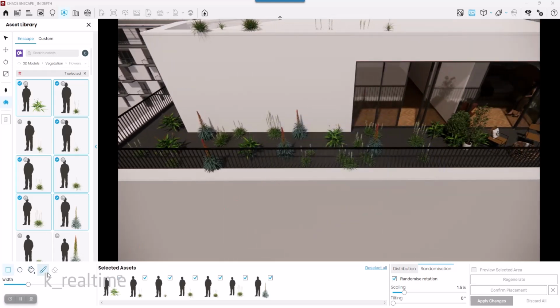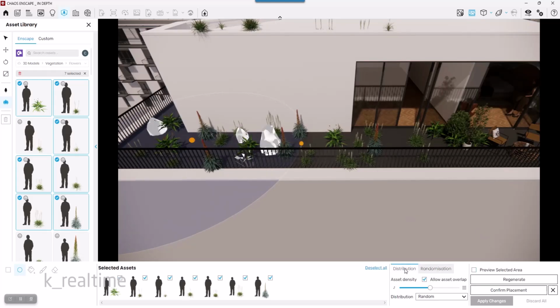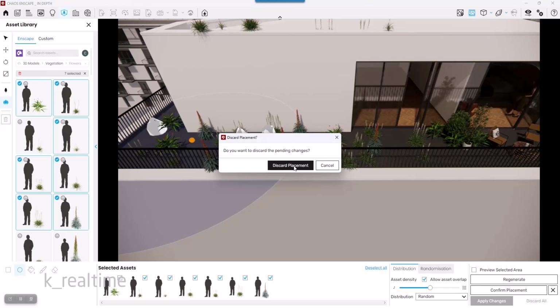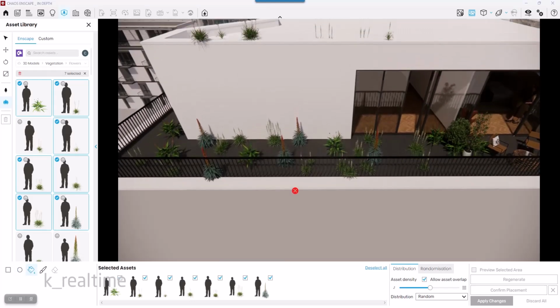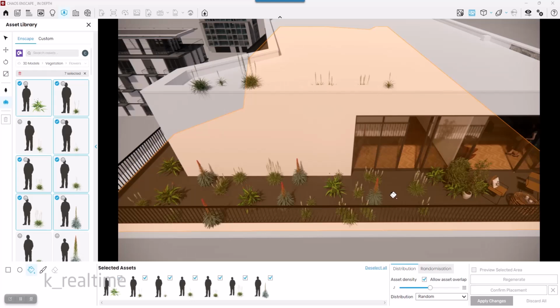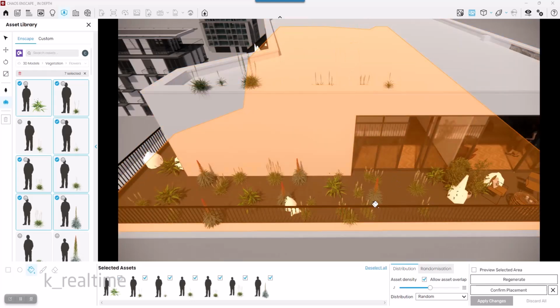And we see another tool is enabled. Same with circular selection. It is a circular scatter. Its tools are the same. Discard placement. Bucket selection works with the material. When we click on any material, it will scatter on that material's surface. Its tools are all the same.